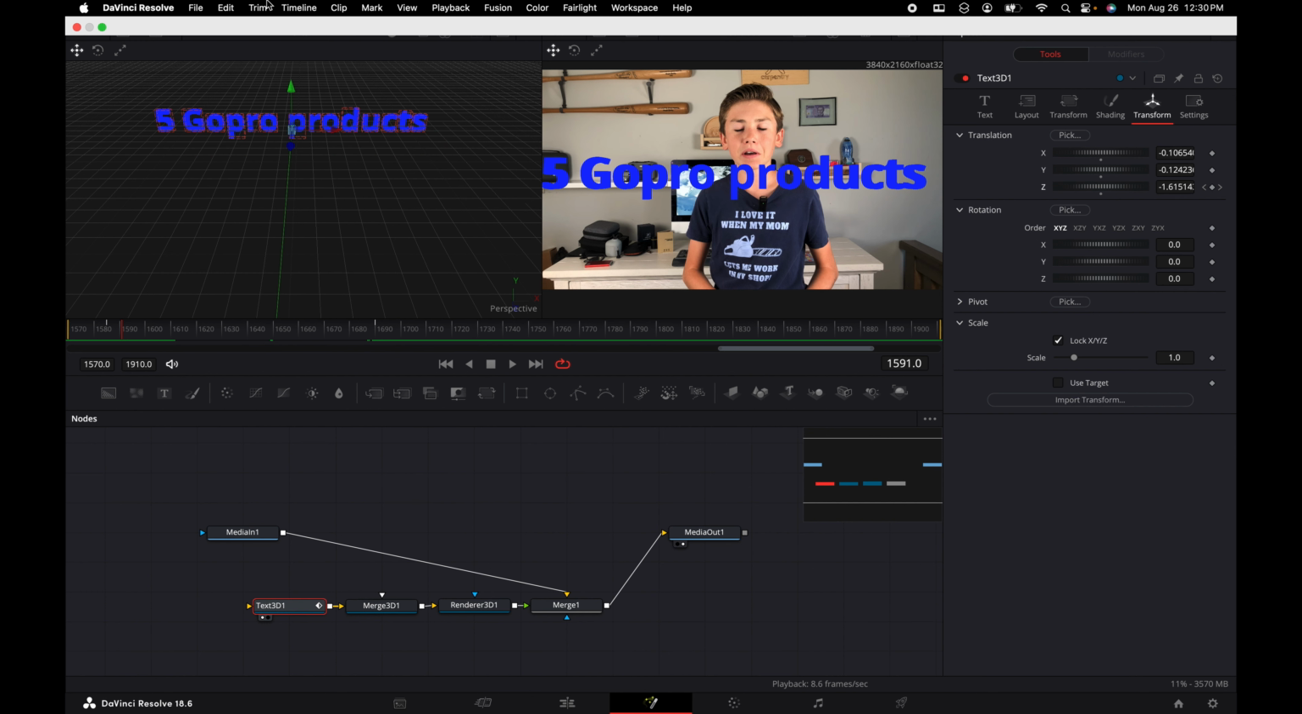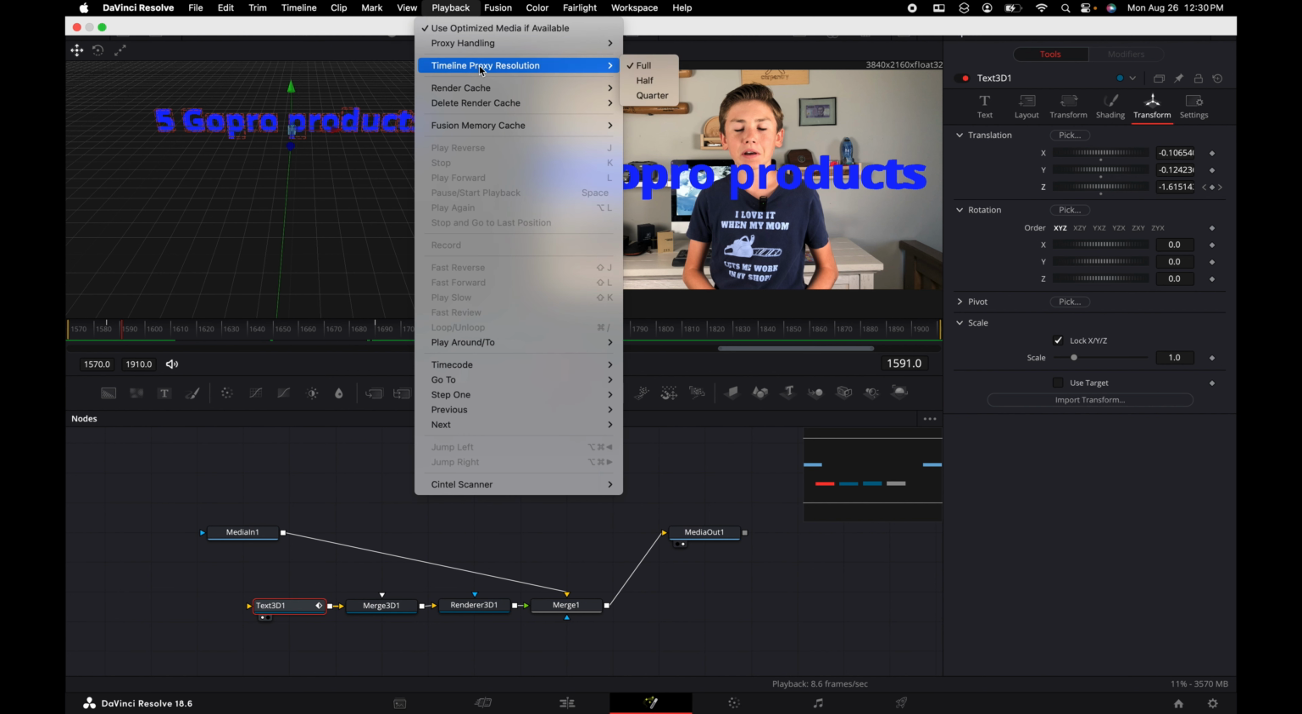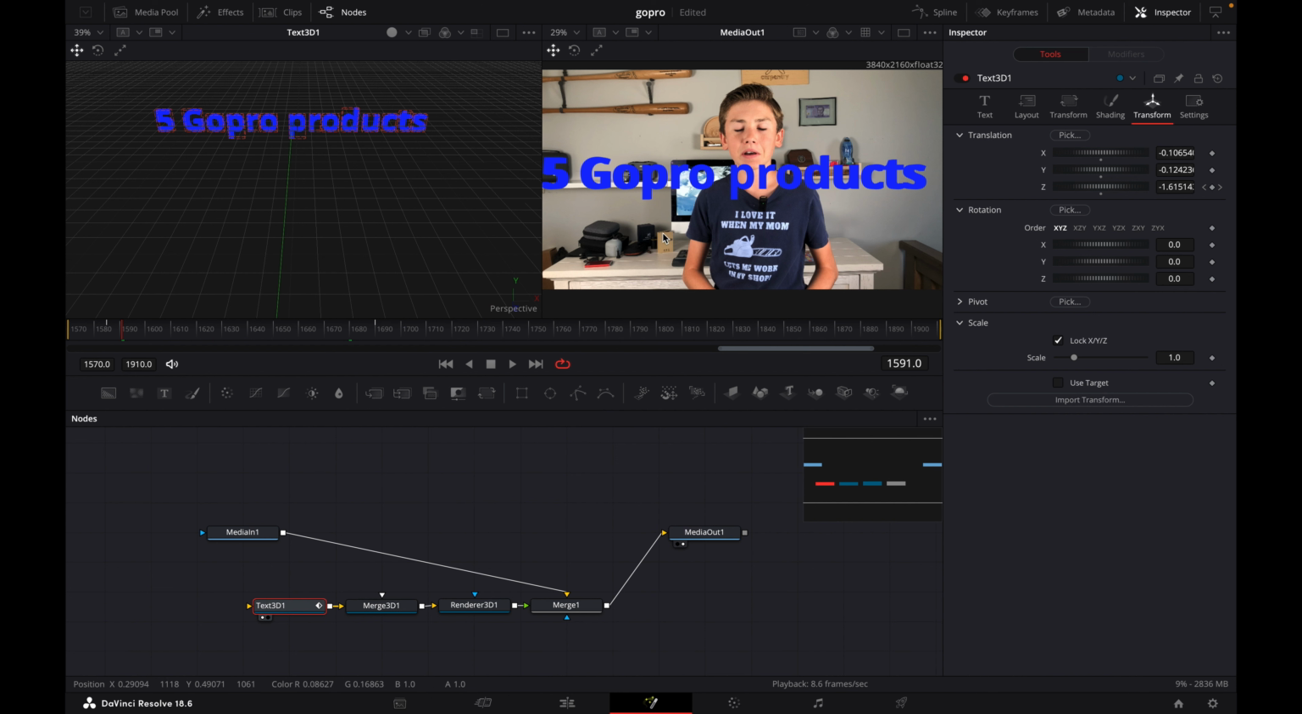So you can go up here in the Mac and you could go to playback and then timeline proxy resolution and put that to quarter. Even though it's not going to look the greatest, it's still going to be fine, because you're not watching this as a full video, you just need to edit it.